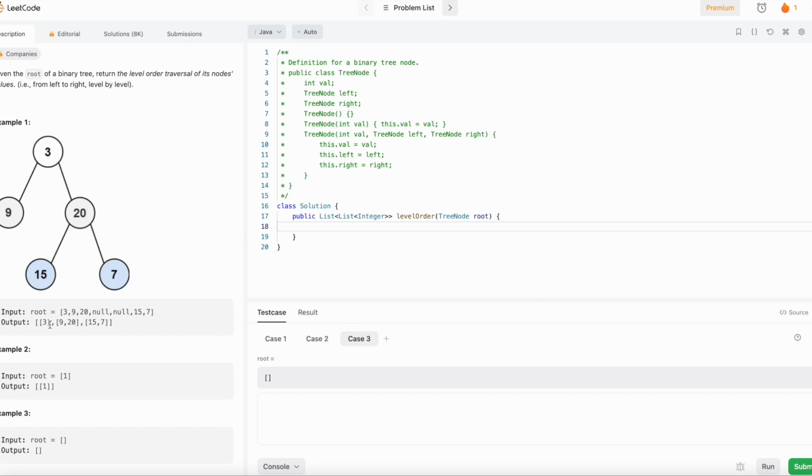lists. In this way, the first index will have all the elements at the top of the tree. In this case, it's only 3. The next would be the children of 3, so 9 and 20. And then the next will be the children of 9 and 20, which is 15 and 7. So in this way, we are printing all of the nodes at each level of the tree.